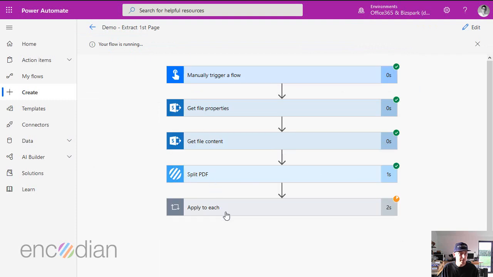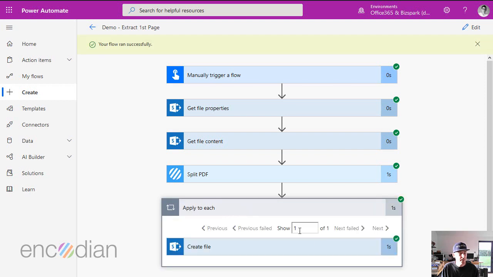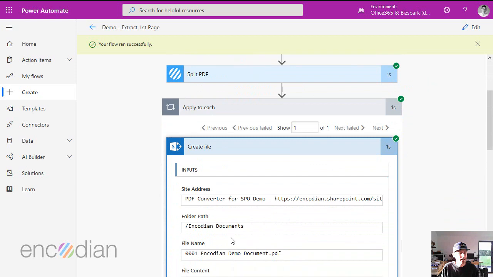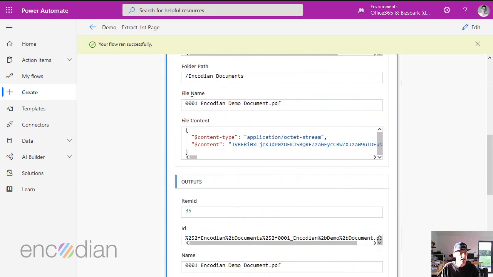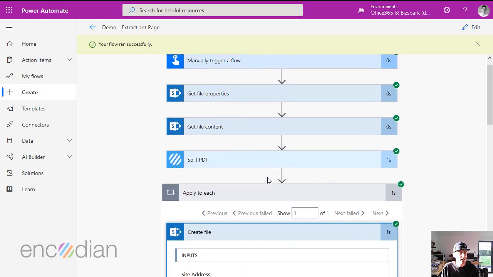So that's all happened, and you can see this apply to each loop is now running. Now if I click on it, and there you can see it ran one of one, because the split PDF only returned one document, which is what we're expecting, so page one, and it's created that file. And you see it's prefixed there, and it's created that in SharePoint.